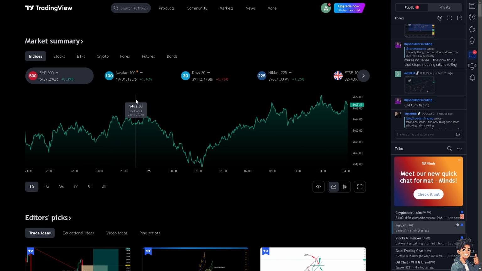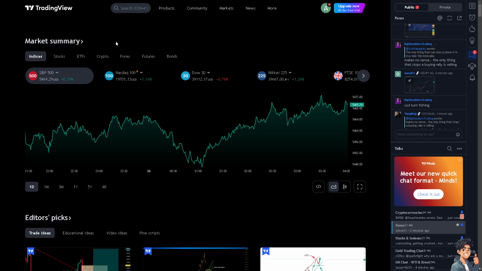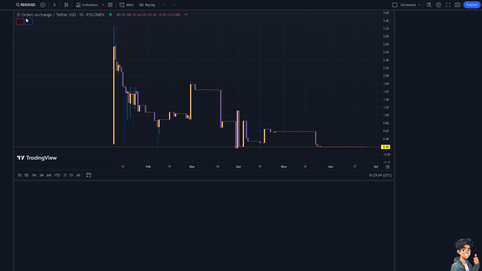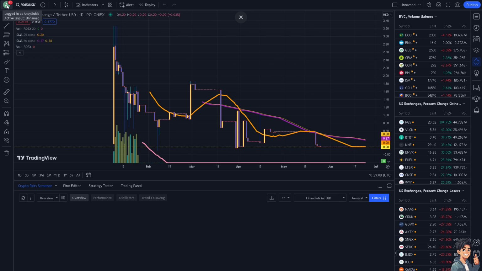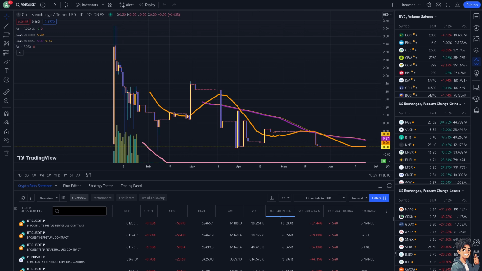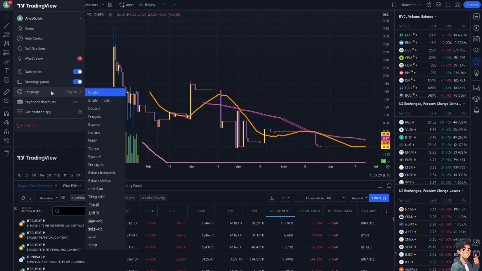For you to be able to change the language here, all you're gonna do is go to the products, click on Super Charts, and choose the chart of your choice. Once you are here, I need you to go to the upper left corner. You see the options here where it says your profile picture. Click on it, and from here you can just simply choose the language that you wanted.